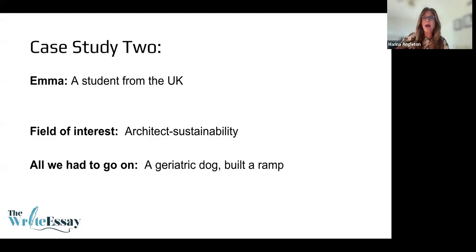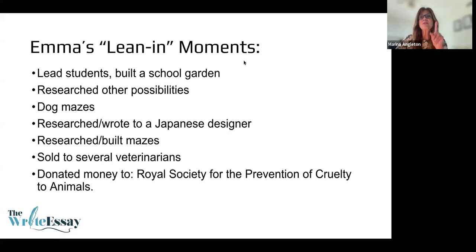We have Emma, and Emma is a student from the UK. And her field of interest is architecture and sustainability, which is a very now topic and something to be studying. It's up and coming. All we had to go on from her when we interviewed her was that she had a geriatric dog, an old dog, and she built a ramp for the dog to go up to the sofa. That's it. But it was giving us that lean in moment that we were thinking, what can we do with that? So what did we have her do?